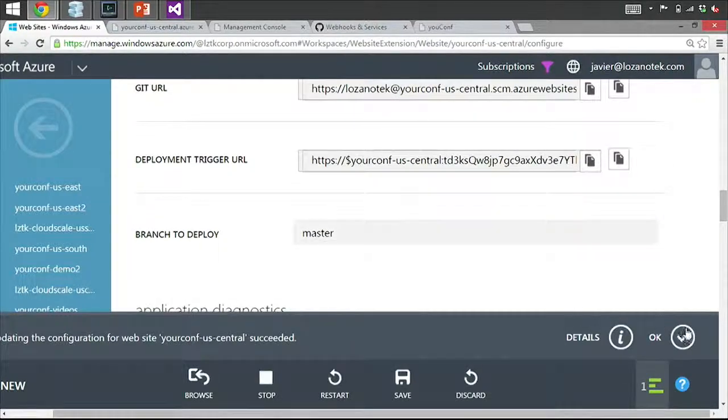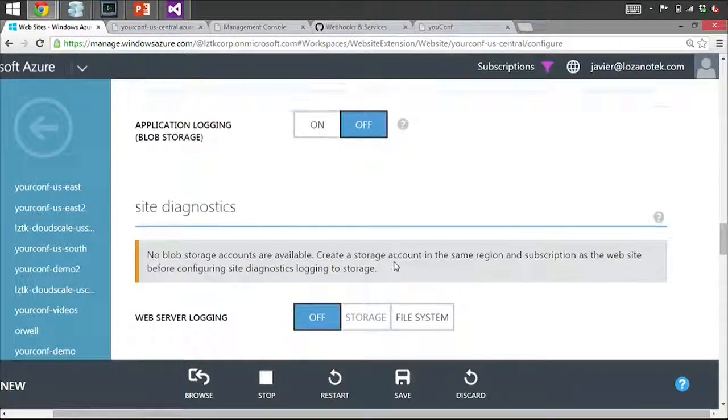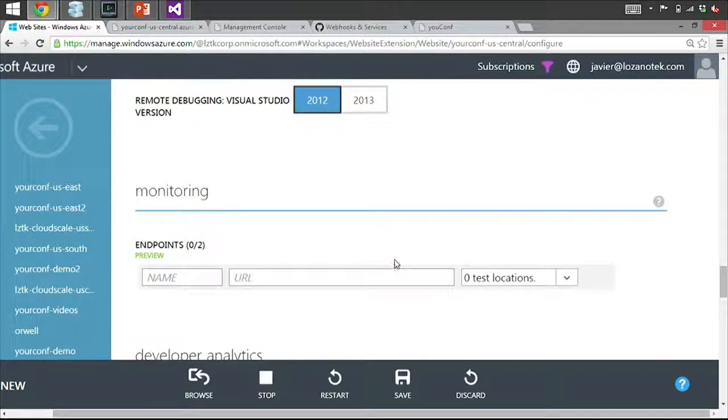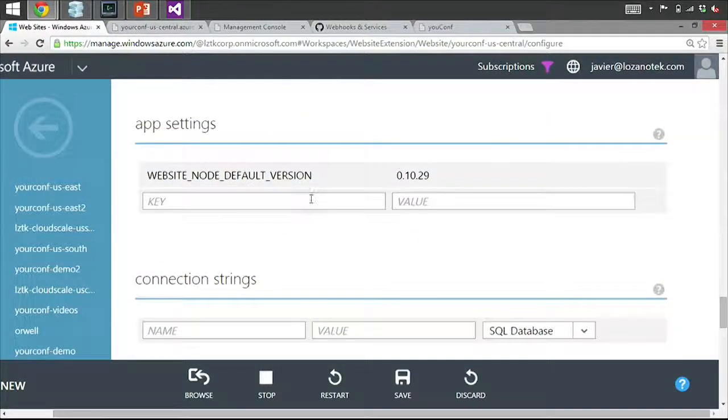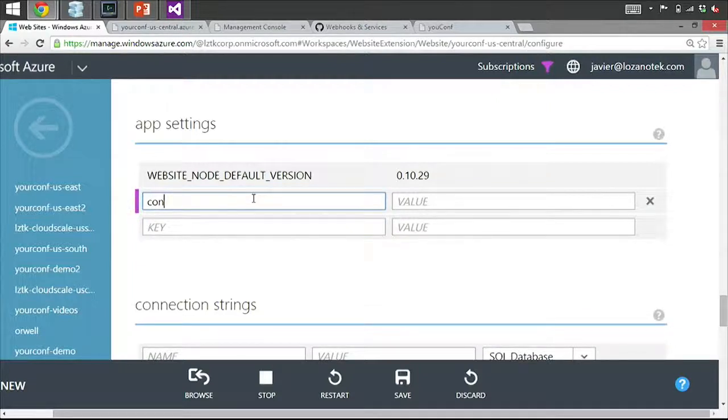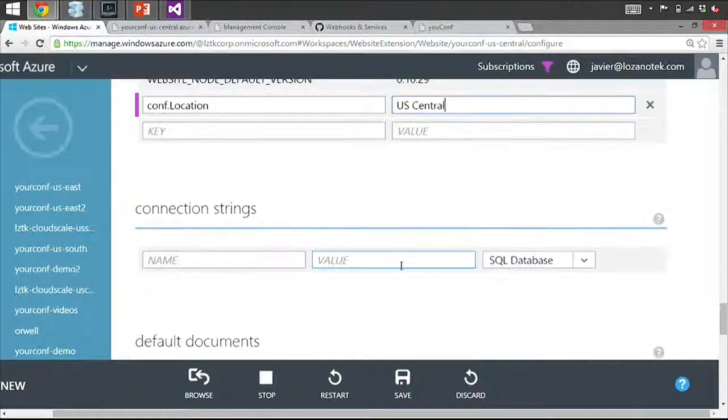Now, if I scroll down, I want to get down to the actual application settings area. The reason is that, if you recall from the code, I'm pulling a value out of the settings so I can then display it via the ping URL. That key is conf.location, and I want to say US Central. All right, so that's it. That's the minimal configuration we have with this website.